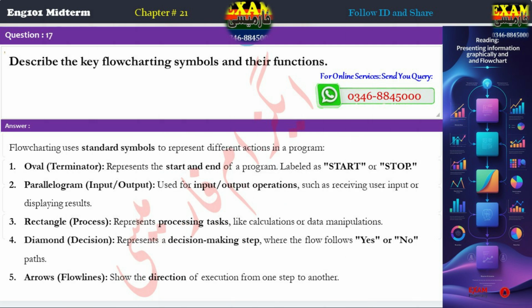Question 17. Describe the key flowcharting symbols and their functions. Answer: Flowcharting uses standard symbols to represent different actions in a program. 1. Oval, terminator: represents the start and end of a program, labeled as start or stop. 2. Parallelogram, input/output: used for input-output operations, such as receiving user input or displaying results.